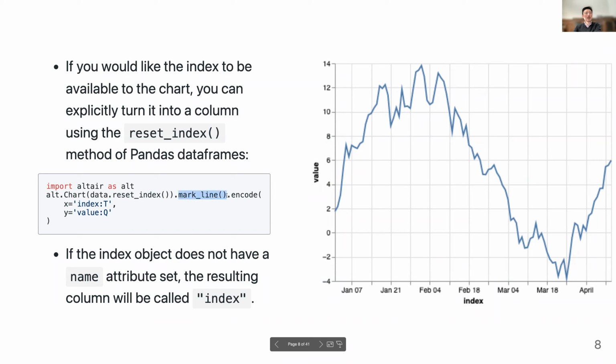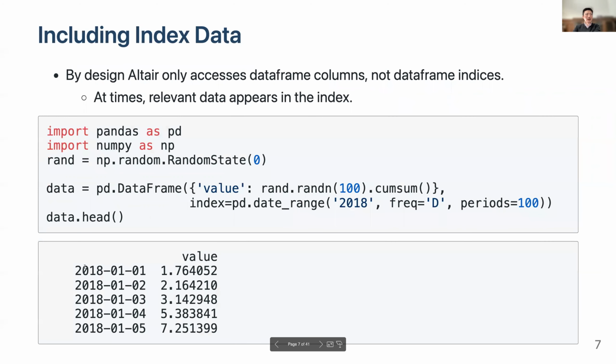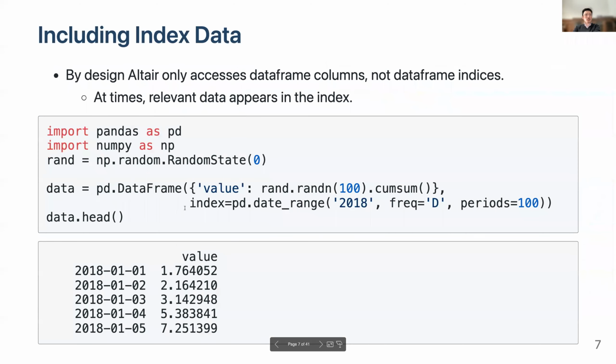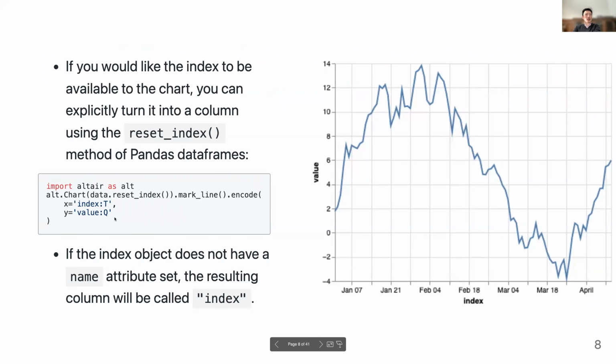We're actually using a line as a mark. We're doing a line chart. And it says encoding X will be the index itself, and T stands for temporal data, with a capital T. So we want to treat these values as dates or time in general, which will be a better way. And then the value will be this column we defined here, and its type will be quantitative.